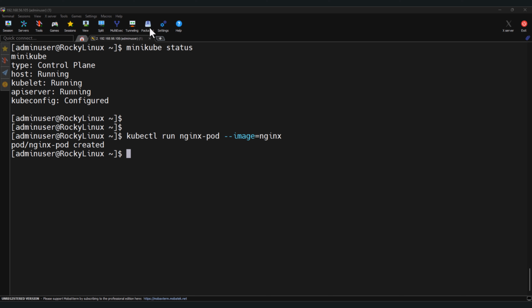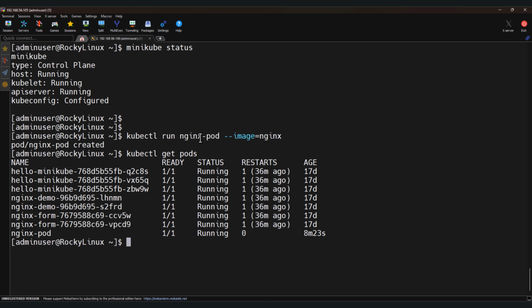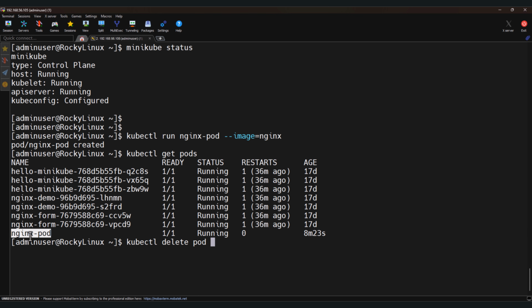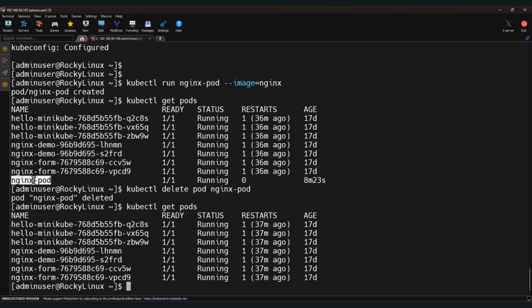Once you run that, let's check if the pod is up and running. Run kubectl get pods. You should see nginx-pod with status running. This one. Now let's delete the pod to keep our environment clean. I will run kubectl delete pod followed by the pod name. You can confirm it's deleted by running kubectl get pod again. This is deleted now.